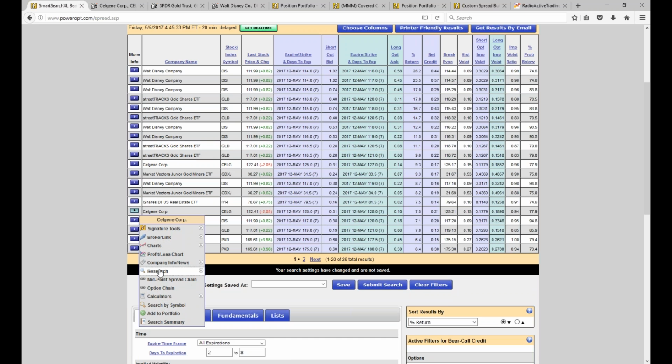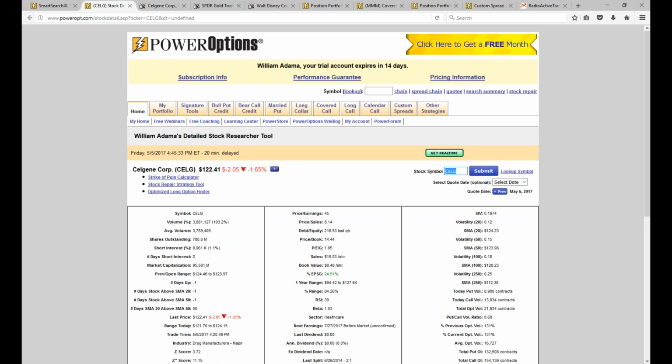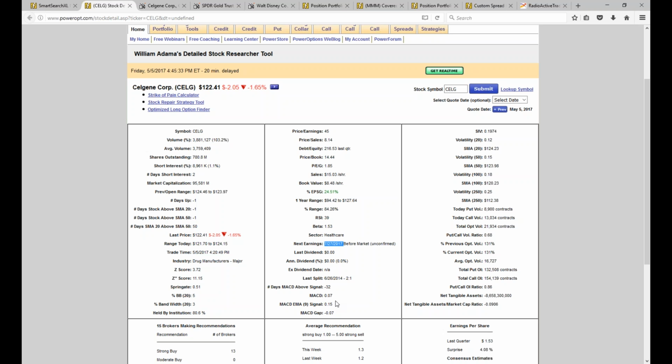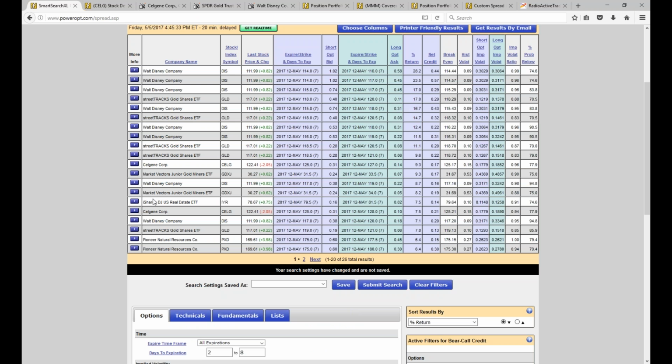So let's go to research, stock research. Oh, okay, 727. So we're in the clear there. We probably recently had earnings on CAG. Okay, so that's what I'm looking at here.